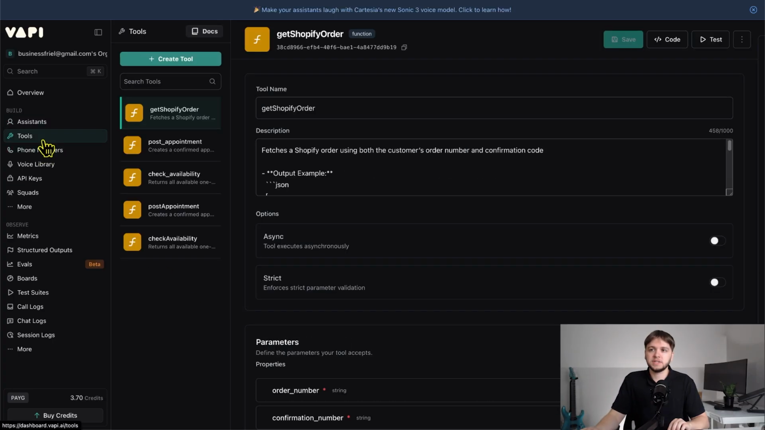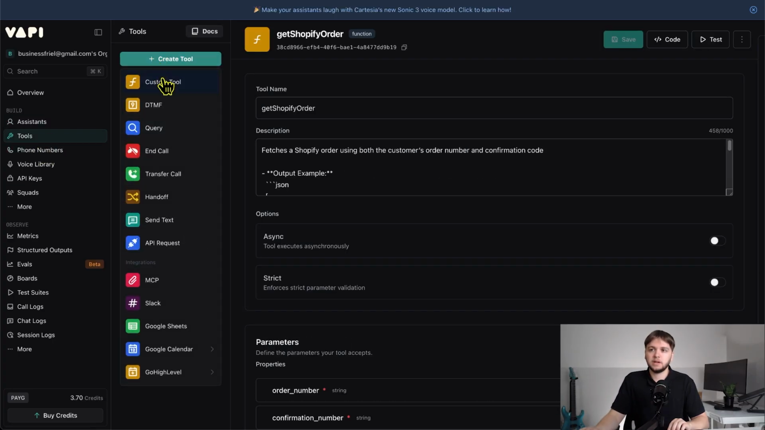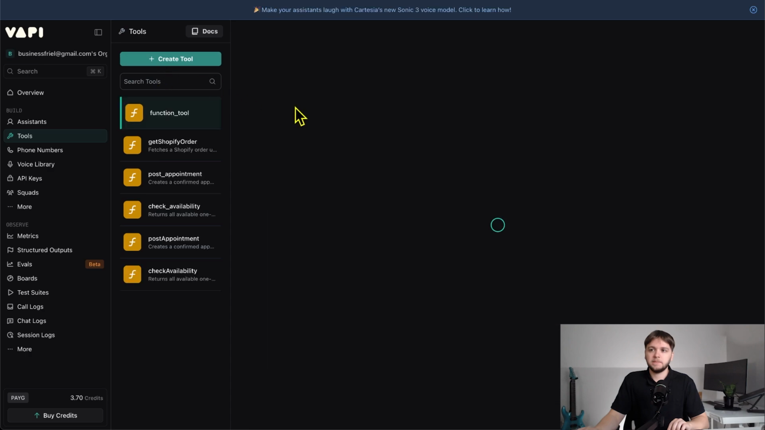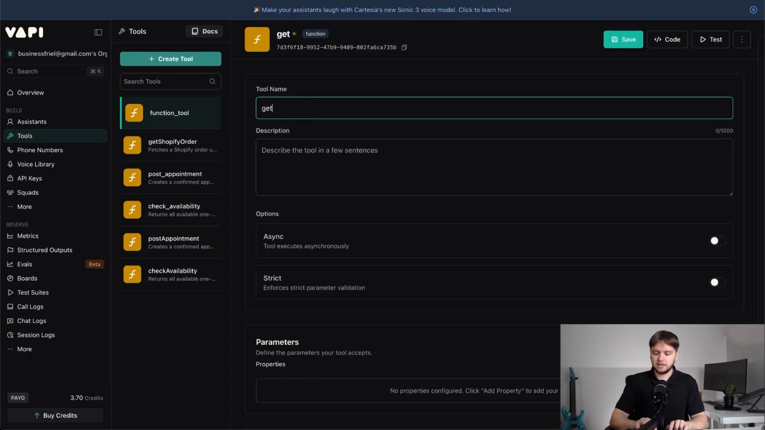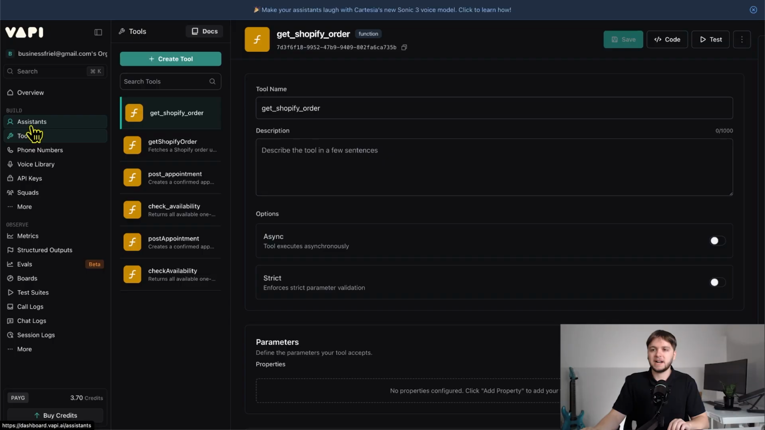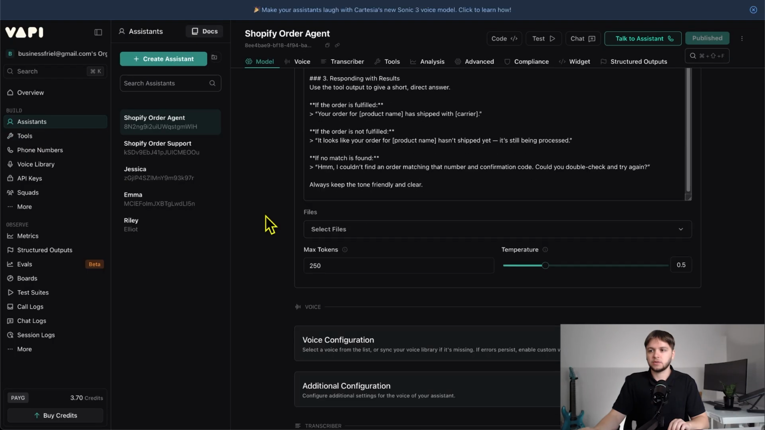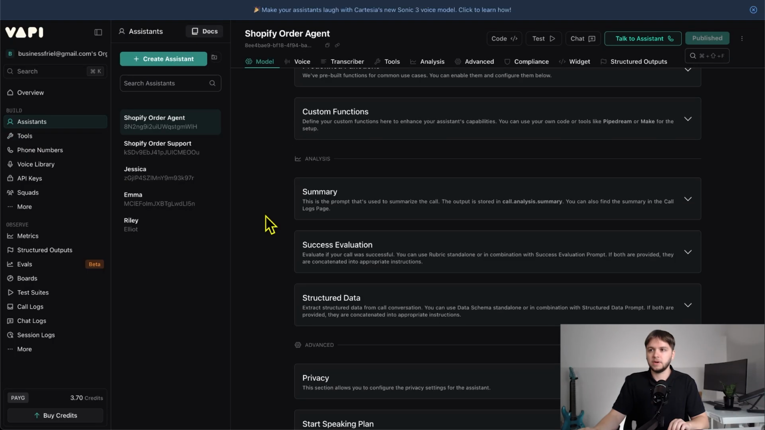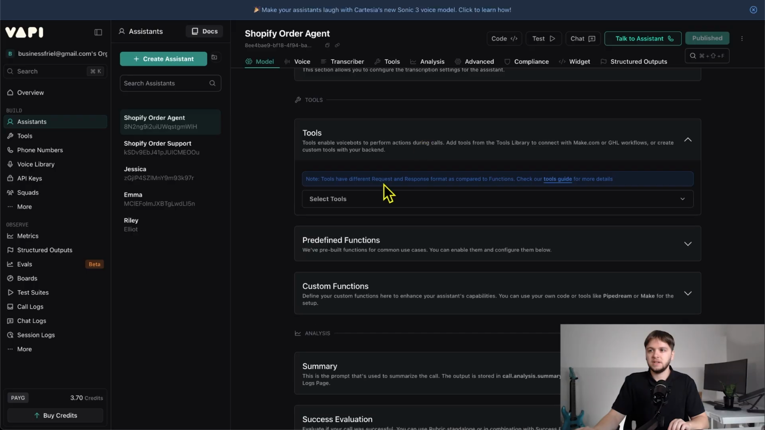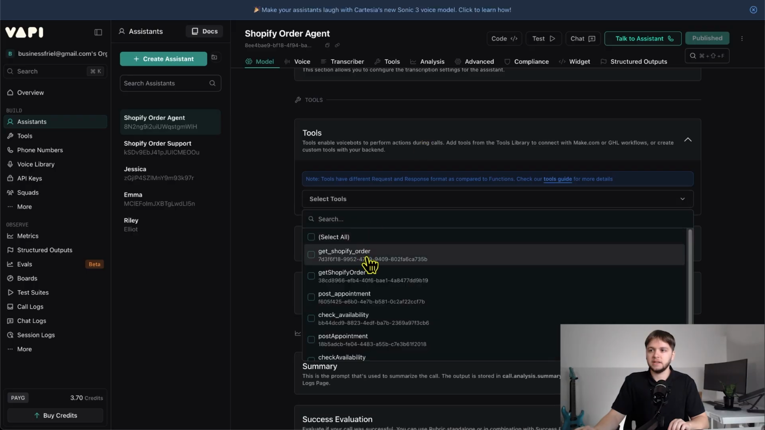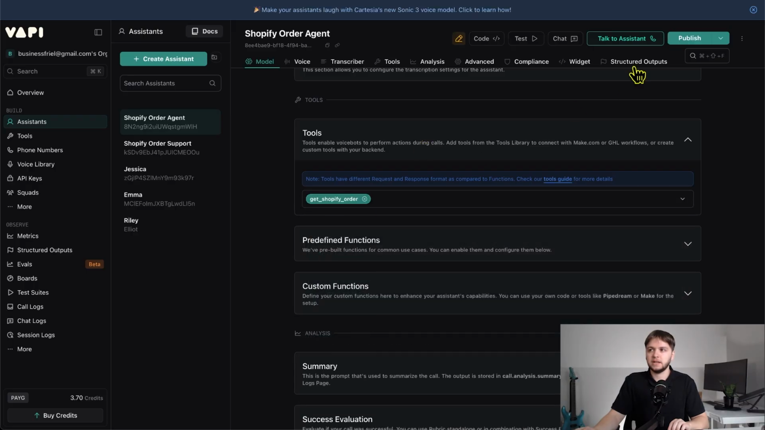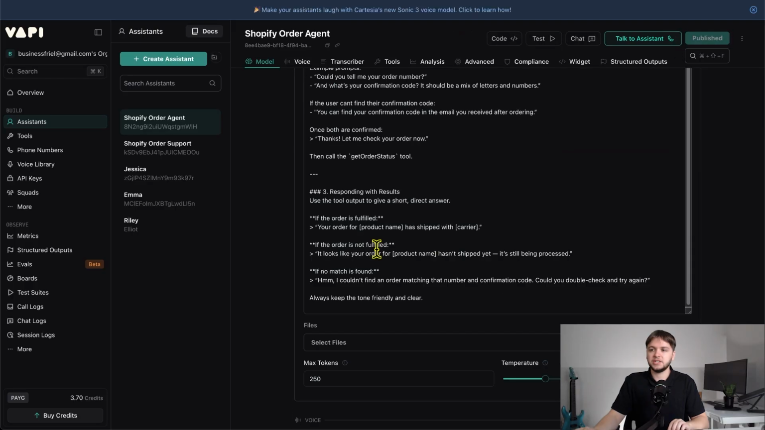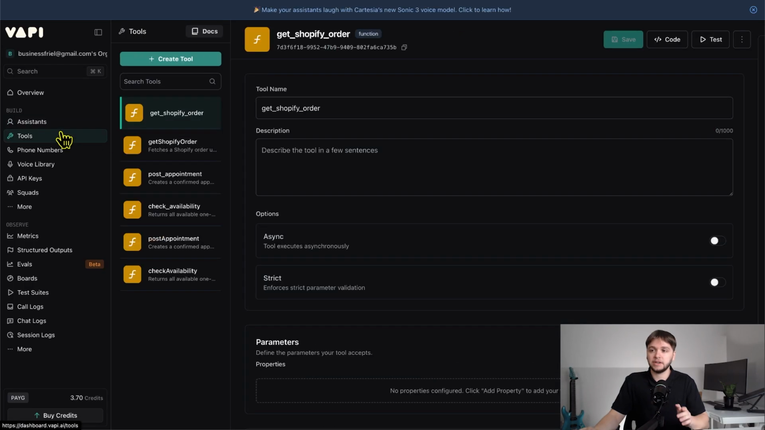So let's go to Tools and click Create Tool, Custom Tool, and name this Get_Shopify_Order with underscores between the words and click Save. Then we can go back to our assistant, scroll down, it's super simple. You go to Tools and you select that tool you just made. So Get Shopify Order, and then you click Publish. Now this agent has access to that tool, so let's configure it.